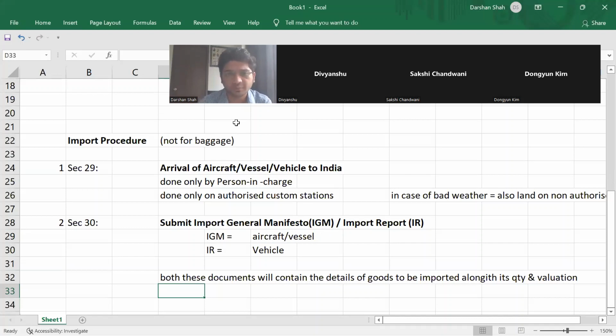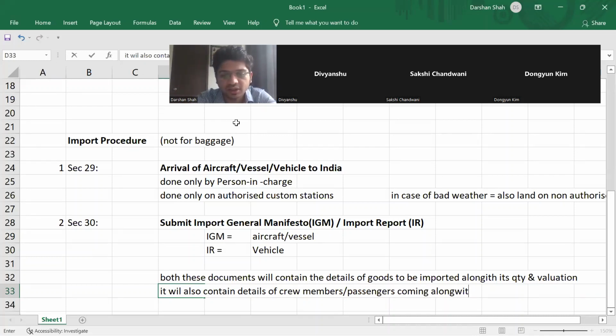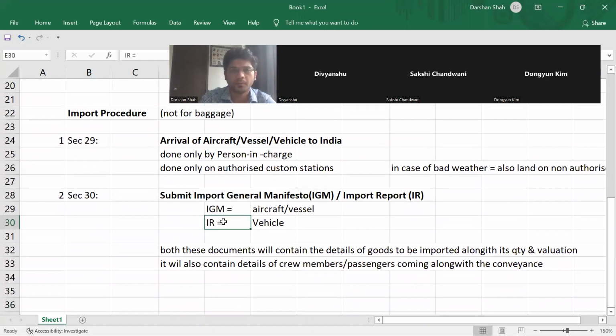So in section 30, we are submitting the import general manifesto, IGM, or import report. These documents will contain the details of the goods to be imported. It will also contain details of crew members, or passengers coming along with the conveyance. All right, done. Understood section 30?